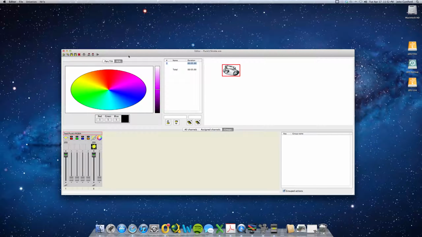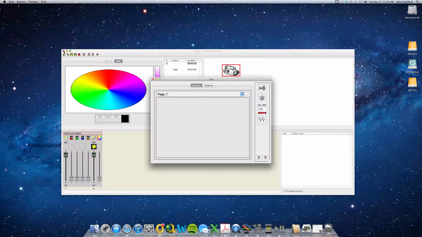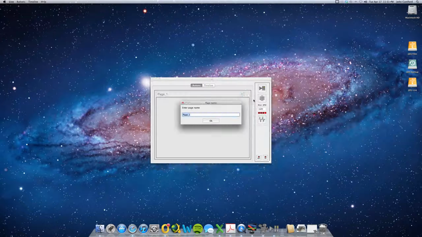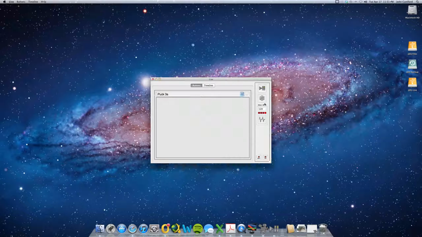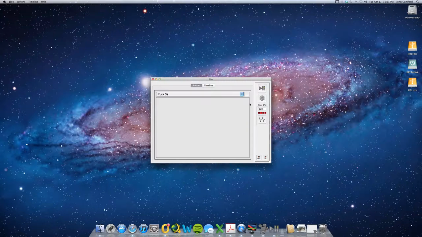Okay? Now what we will do from here is go into the live mode, and you can close this out. We don't need it open right now. We're just going to name this page Puck Threes. And then we're going to go back to these three dots here and click Add Light Scene. And again, saving everything in folders makes it quick when you're trying to find certain scenes. Open that up, and we're just going to add all four of these scenes.